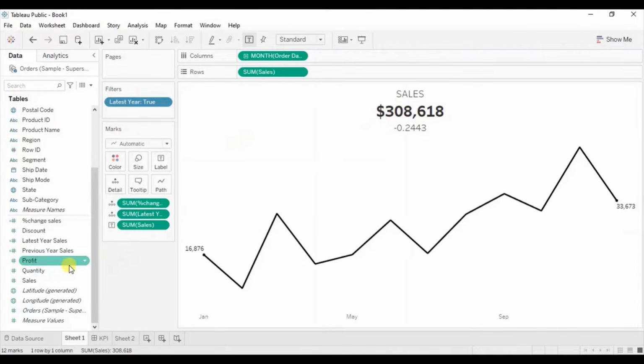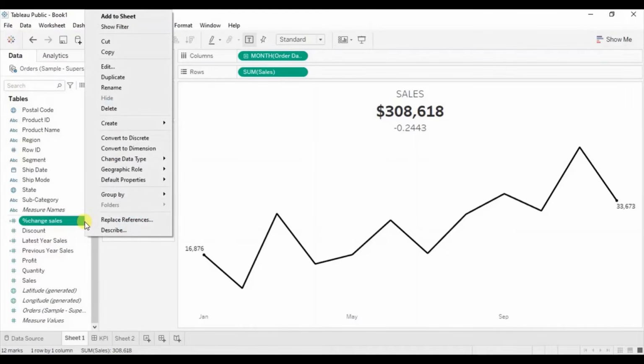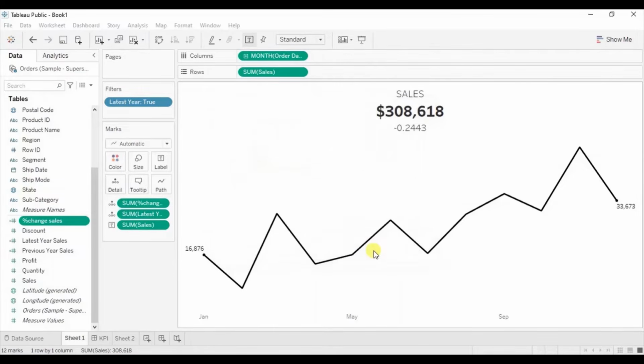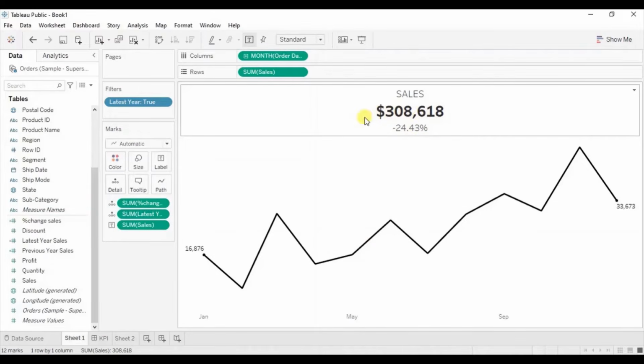Now let's change the display format of percentage change field. Click on the drop down, select default properties, go to the number format, and from here select percentage, and we want to show two decimal places. Click on OK. So here you will see that we are getting what was the total sales done in the year 2017, and this is the percentage change in sales in 2017 as compared to the year 2016.